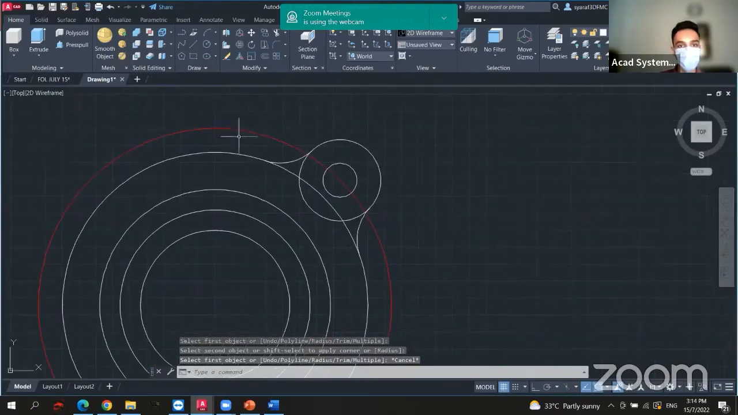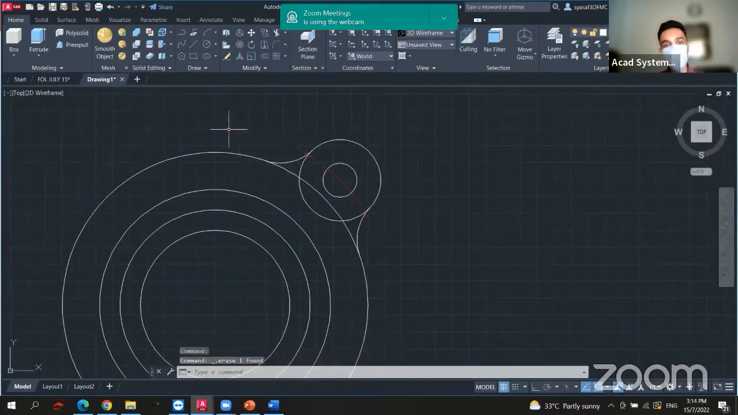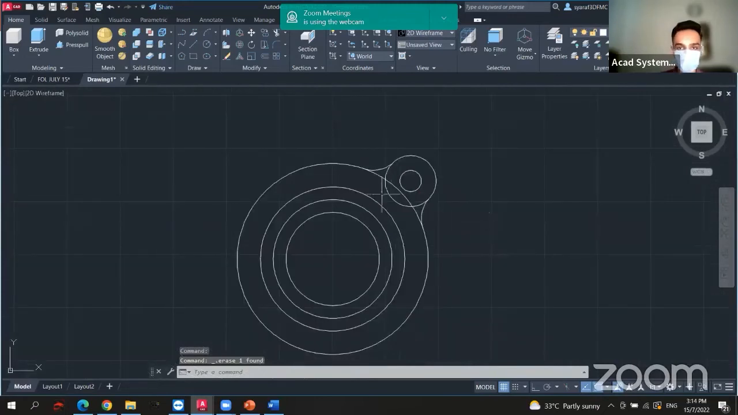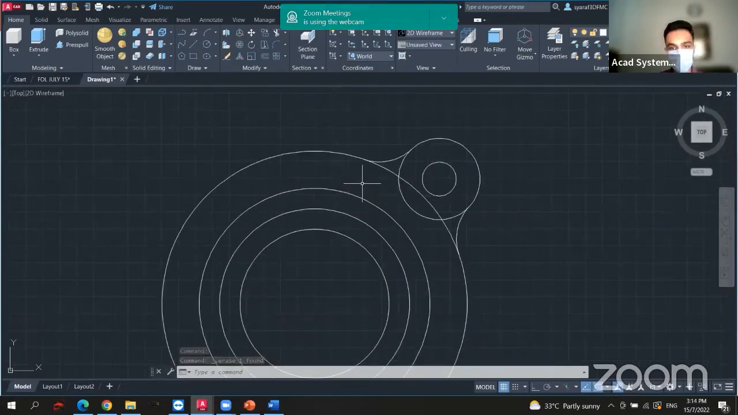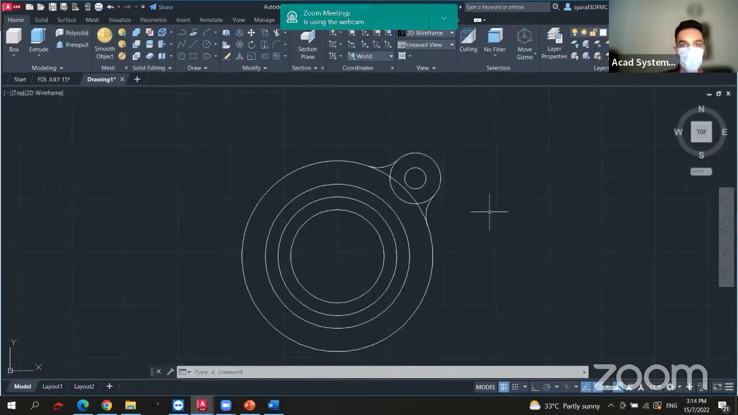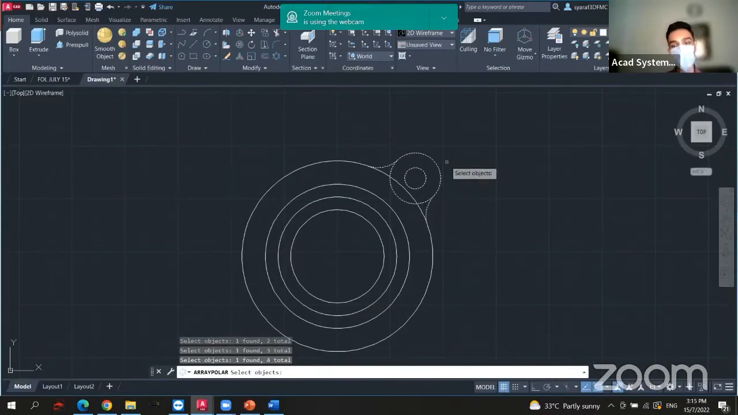And then I delete this red circle. And then I trim. Okay, no trim first. And then I use polar array. Then select the object first. So I want to array this one, this one, this one, and this one. Then click it.